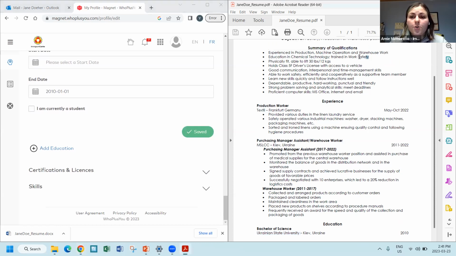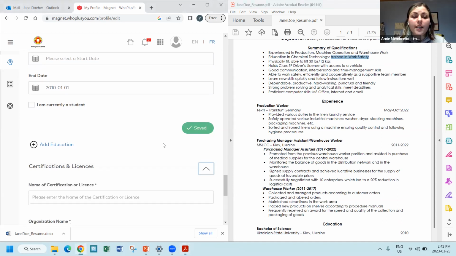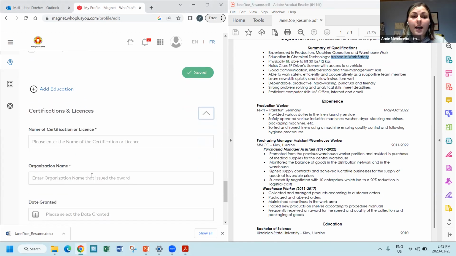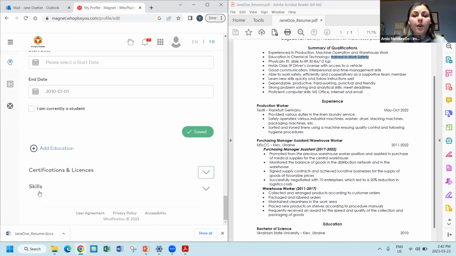Jane Doe was trained in work safety, but because I don't have any other information on where she had that training and what is the name of the organization where she had the award granted, I cannot fill in this just yet. So if you have any certifications or licenses, please fill them in here and write the organization name and the granted date. Now let's go to skills.